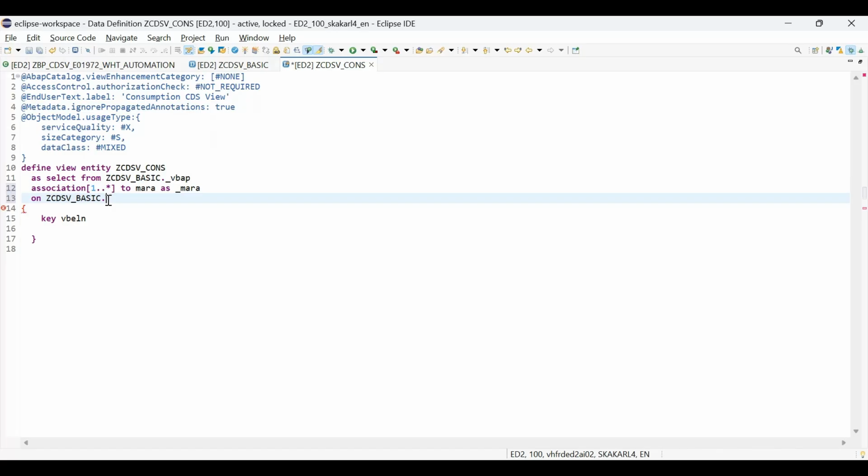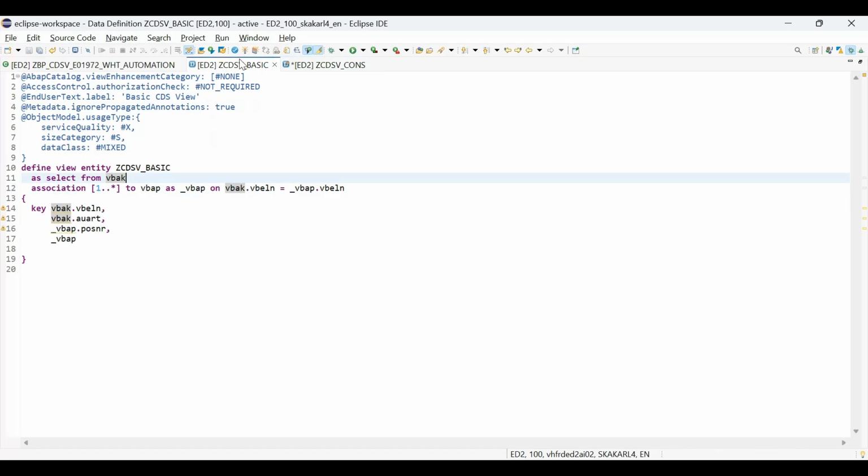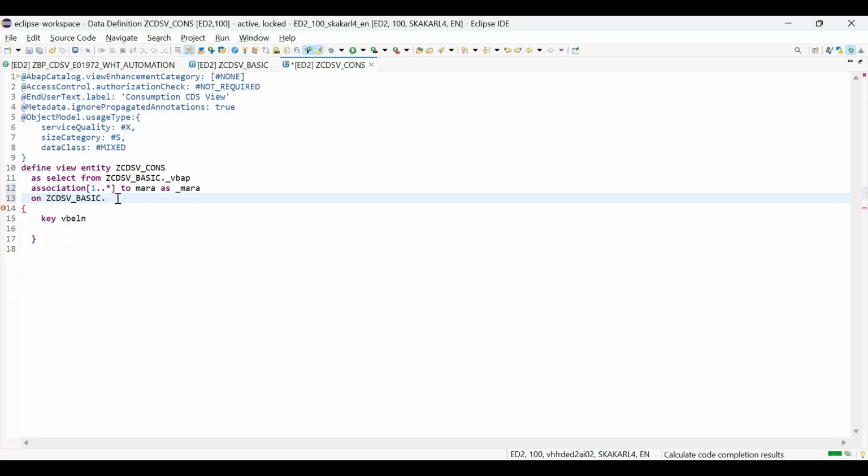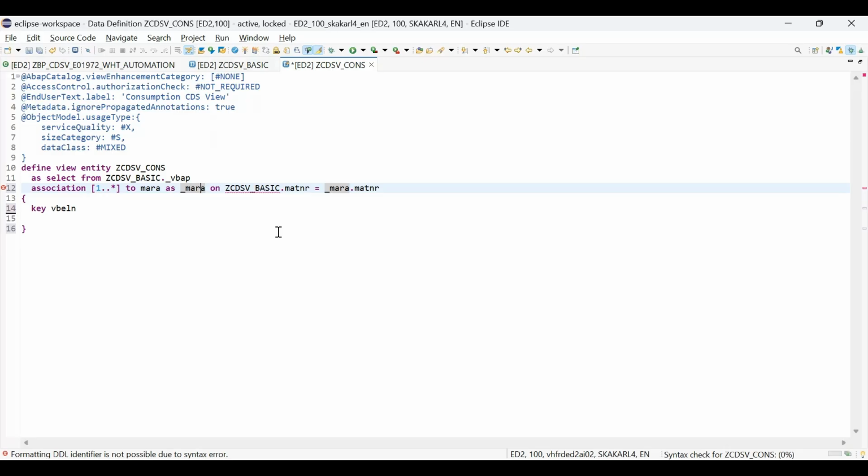Or else let us just declare one more field, which is material, so that I can do the join. My view is activated now. Now let me do Control Space, so it is not coming. So I'm just directly writing and I am doing the where condition on the ON condition.